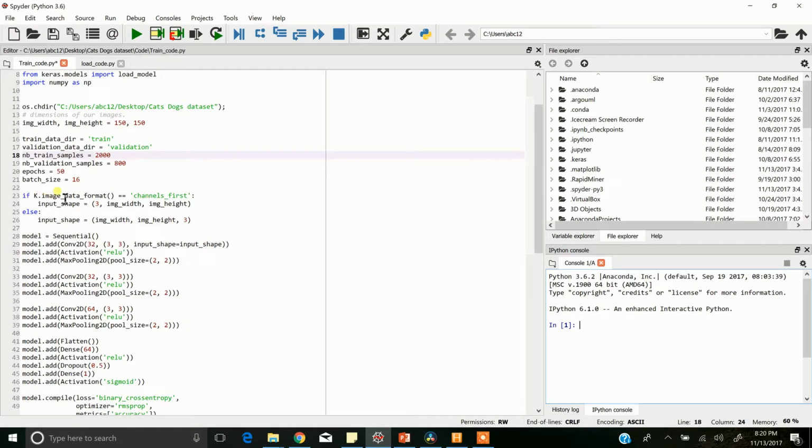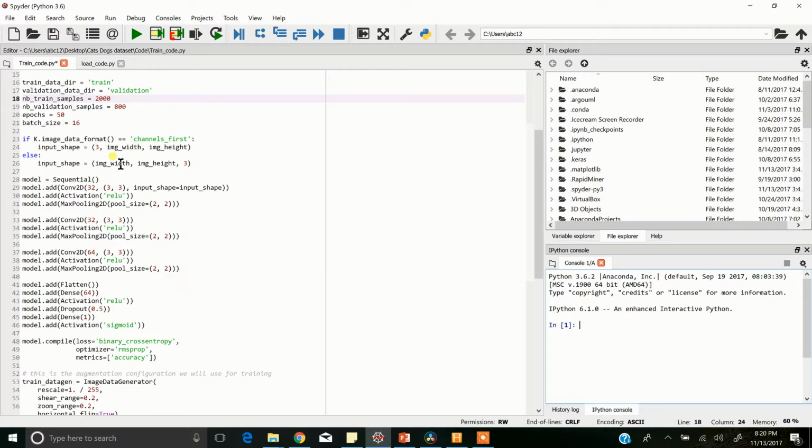Here we are mentioning the input shape of the images. If we do not mention it as channels first, it will automatically take the input shape as image width, image height, and 3 as the parameters. We are using a sequential model because sequential model means we are using a stack of layers, and here in convolution 2D we are using 32 filters, and it has a stride of 3 cross 3.